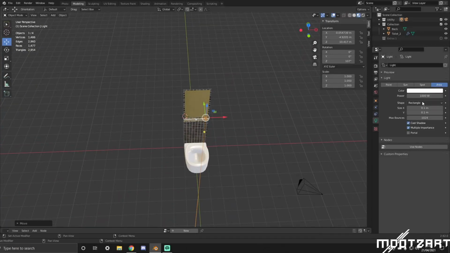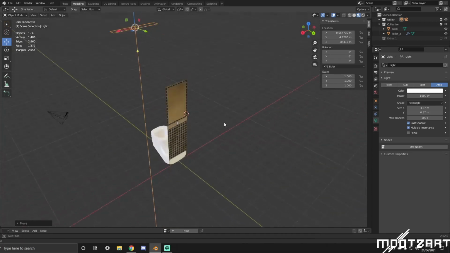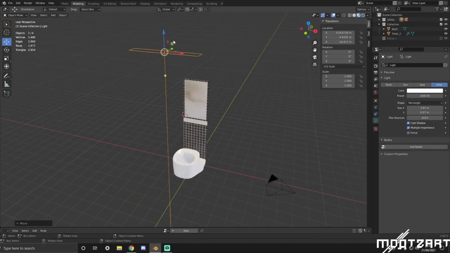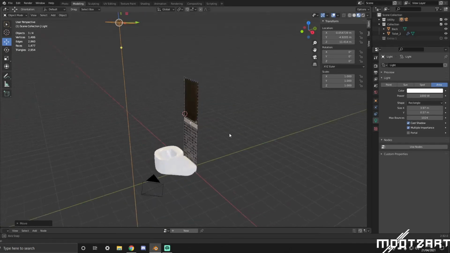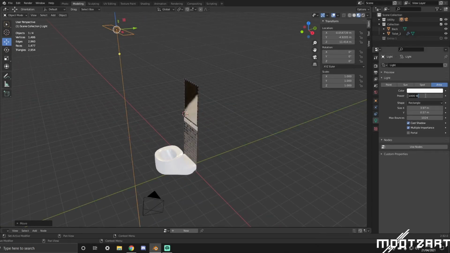Downlight. It's a rectangle. This is a rectangle. Oh no, that's zero. And then this one's going to be zero as well. So this is going to be simulating a strip light. We'll have it as a 500 watt bulb. No, it's going to be pure off-white. Cast shadows, yes.